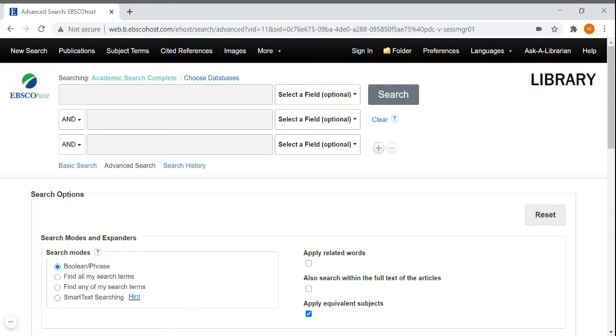EBSCO at the top. It's worth noting that EBSCO itself is not a database. It's a company, it's a brand. Many of our databases that have scholarly articles, peer-reviewed publications, come to us from EBSCO.